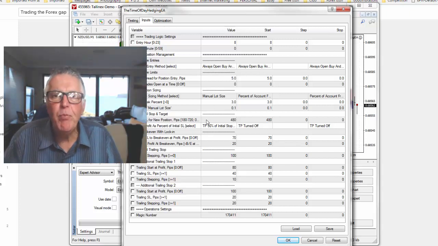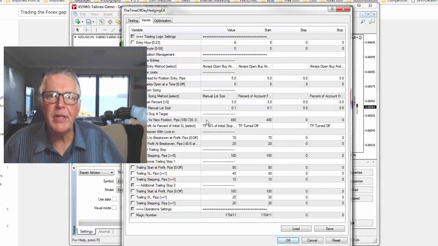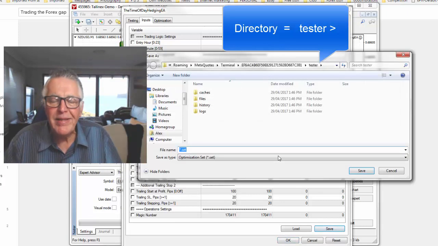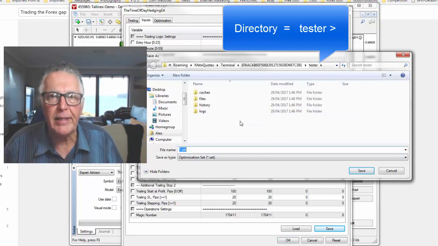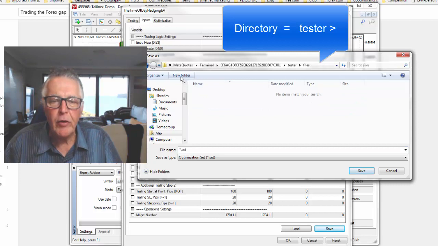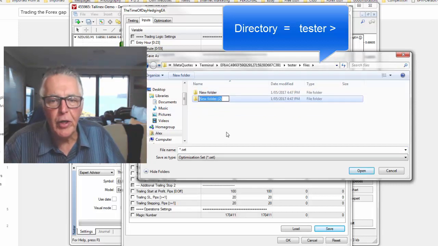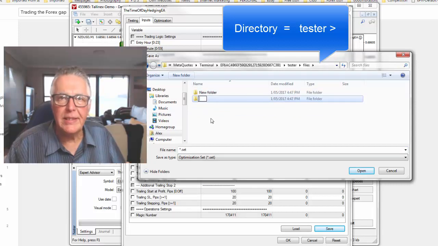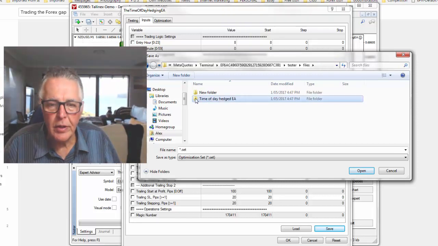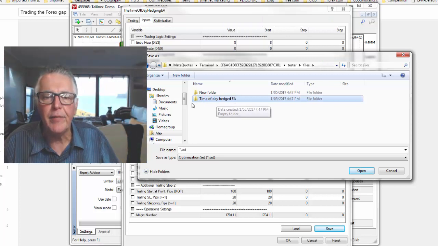So that's quite important information because sometimes you'll optimize the EA and you'll have these settings and you'll want to save them. So how do you save them? You do more or less the same as shown before. You go to save, but this time it takes you to a different place, a different data place. You go into files, I'm going to create a new folder. You don't have to, and I'm just going to call this the time of day hedged EA. So I've got my time of day hedged EA folder.